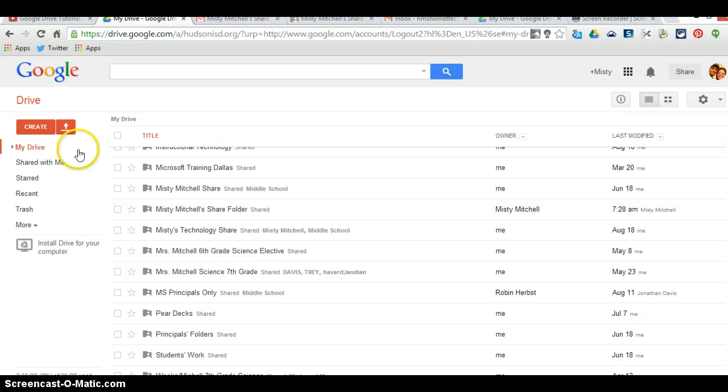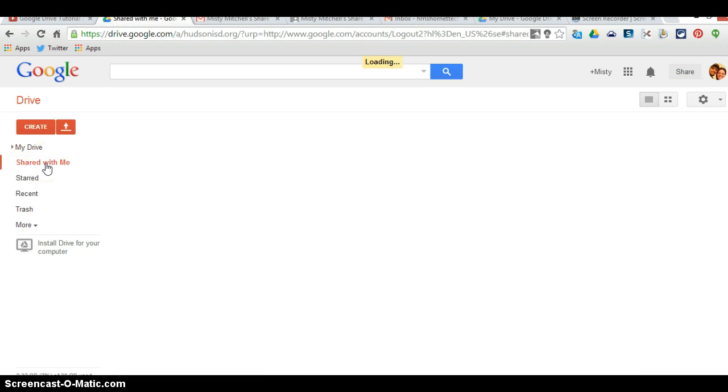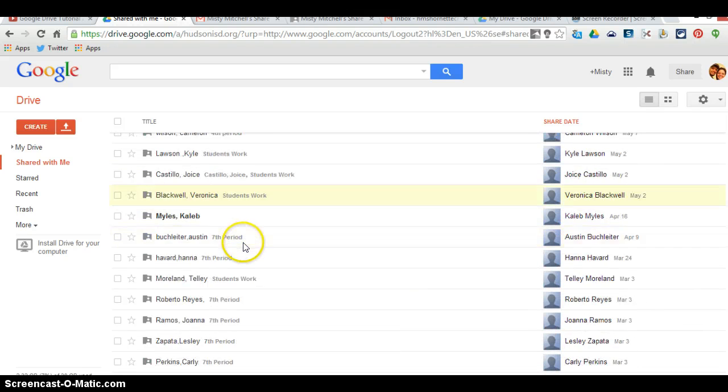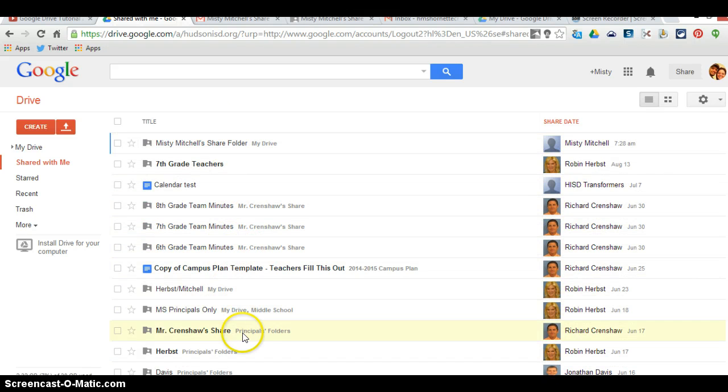Now, no worries if you didn't do that. Anything someone shares with you is automatically going to go to the shared with me right here. So if I click shared with me, it also shows everything people have shared with me. And it'll also tell me over here the date that they shared it with me. So that's a really cool feature. So don't worry if you deleted the emails. It'll be under shared with me. But that's how you would add something that someone shared with you to your drive, which is an important feature.